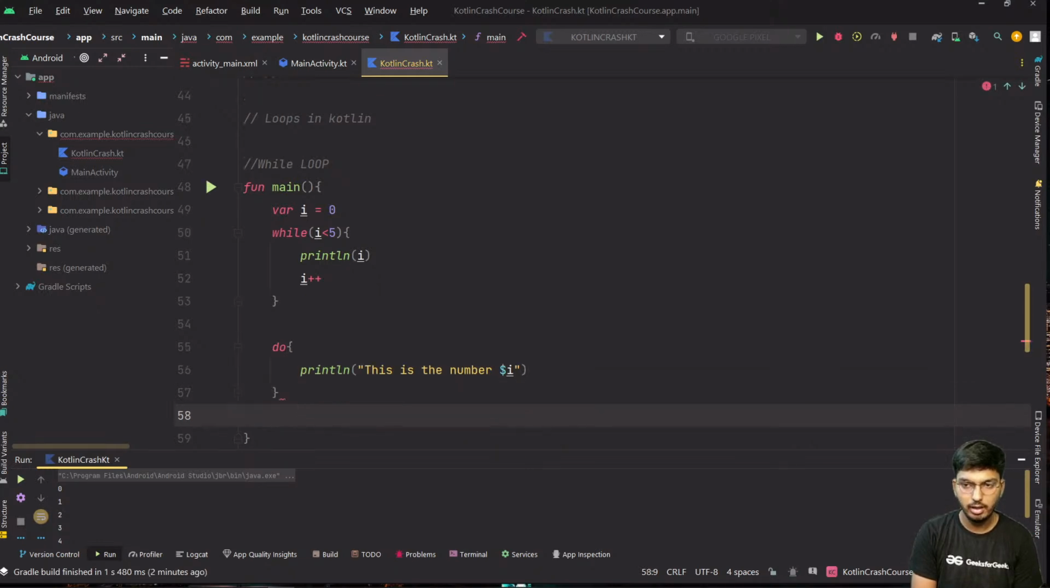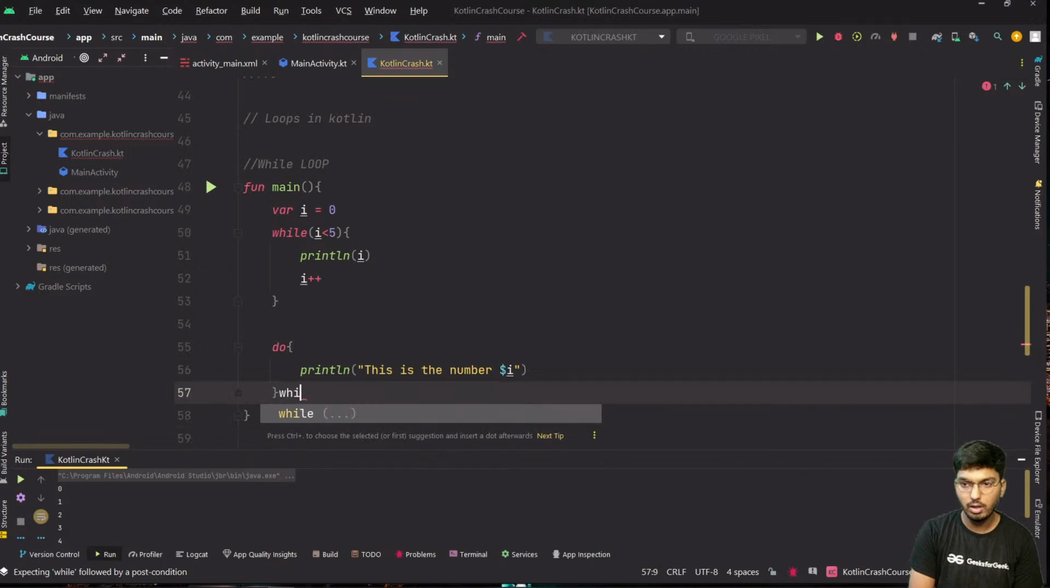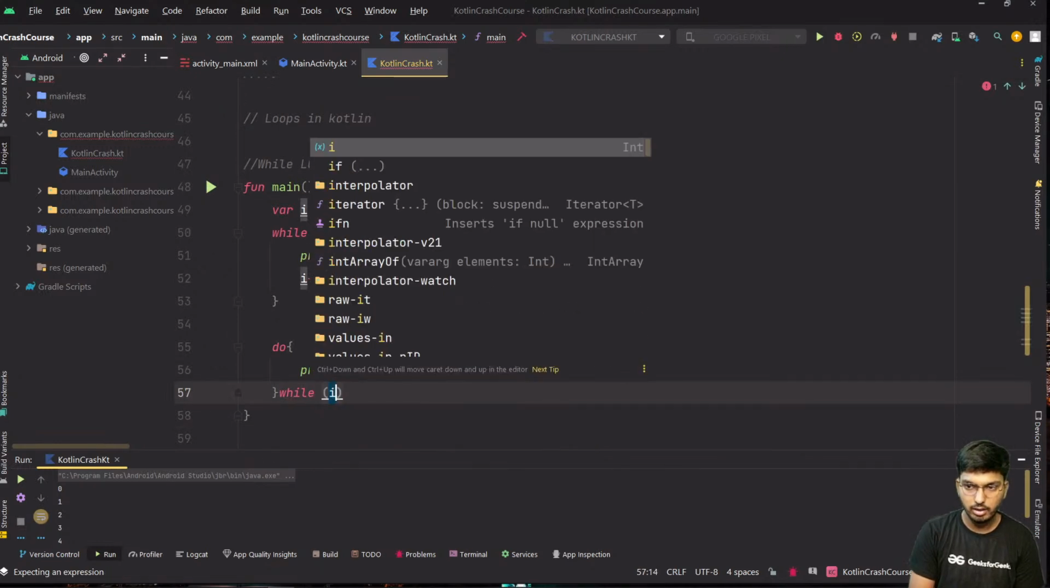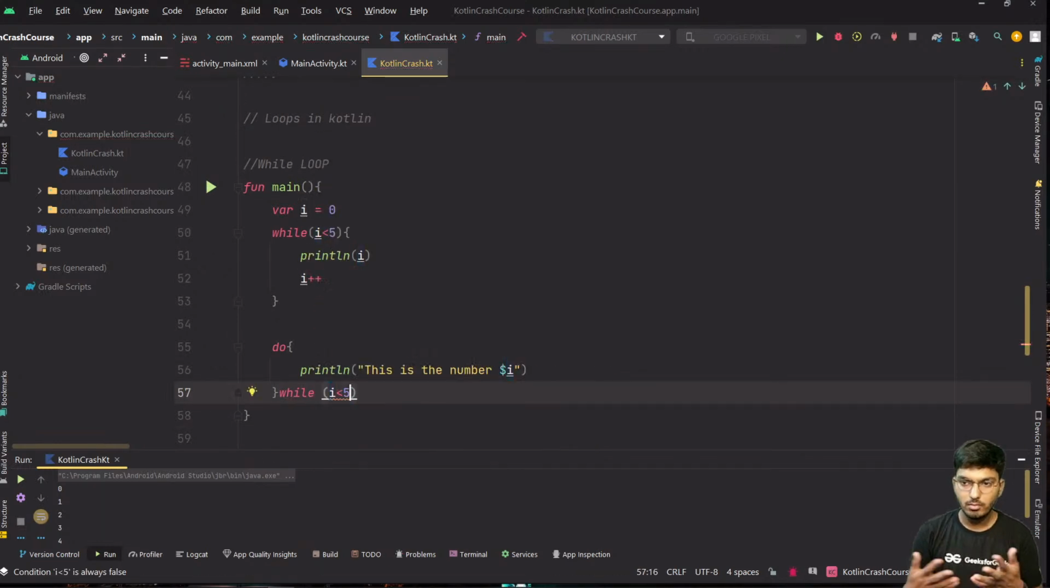So in this case, I have written the do condition. Now I'll add a while over here. Inside this, I'll write run till i is less than 5. So let's try to run this code again and see what output we are getting. What exactly happened here is this loop was running again and again, because as soon as this condition used to get over, it used to run again.